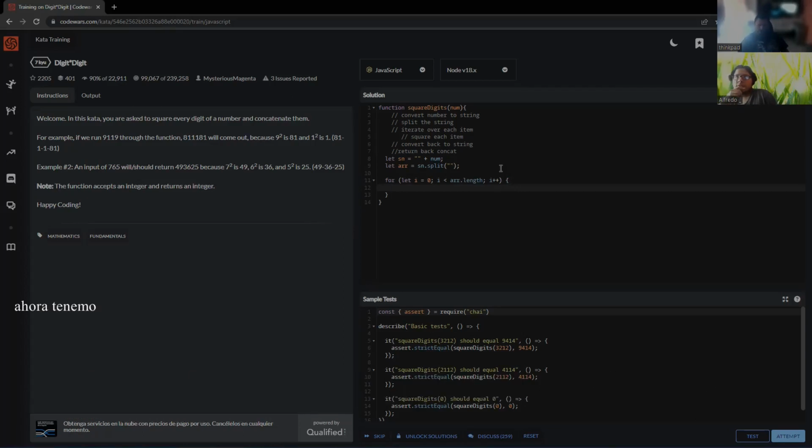Now we need to square each item. Yep. But where are we going to put it? Just like that? I mean, we can square it just like that. Right. Well, right now it's a string, so you're going to have to convert that string over to a number and then square that number.